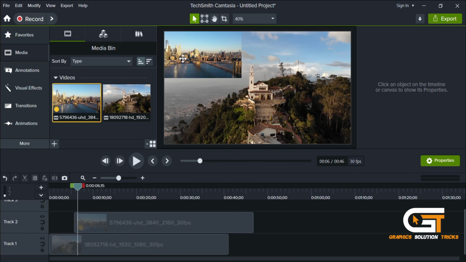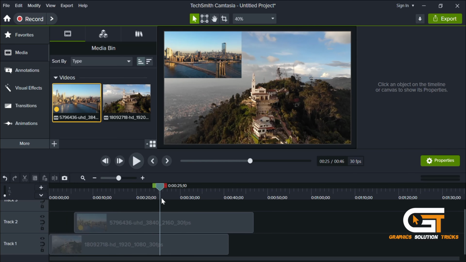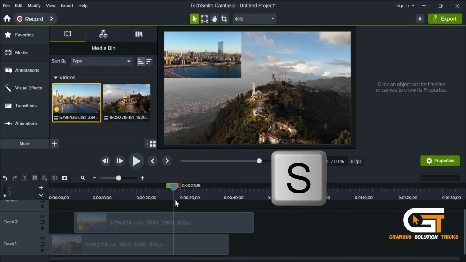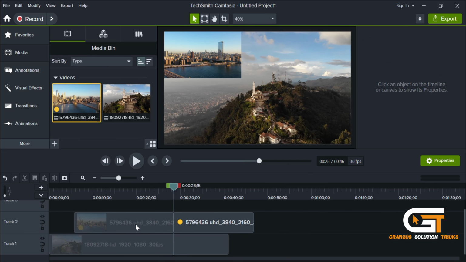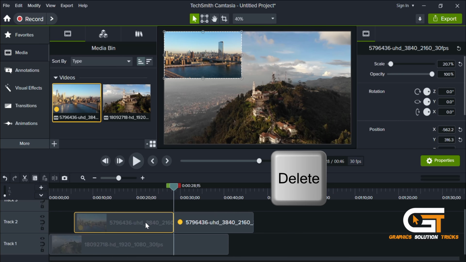Position the playhead at the end of the unwanted section of the smaller video. Press the S key to split the video. Delete the unwanted portion.